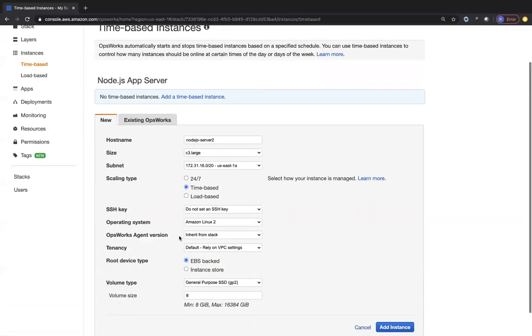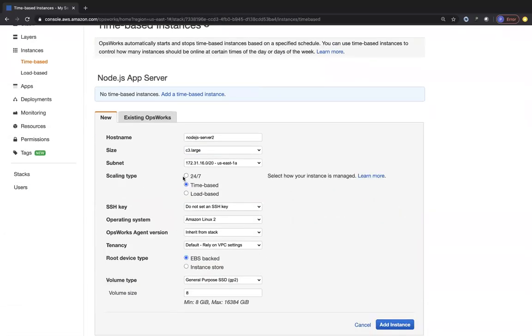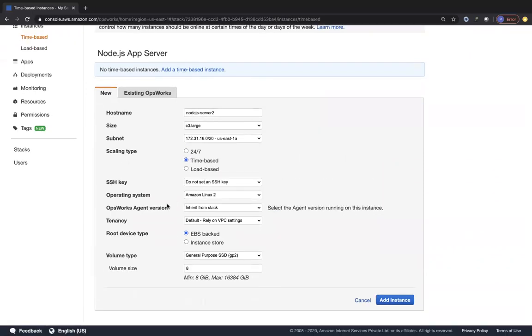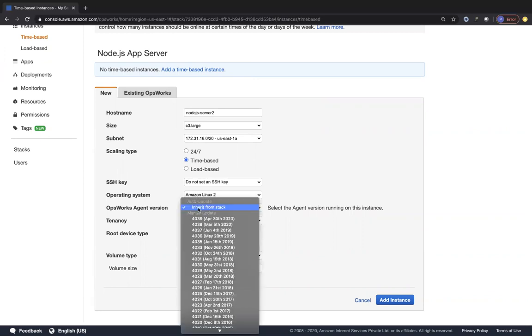And under advanced, you can choose the scaling type, whether it's 24/7 or time-based or load-based. And you can also choose your SSH key. You can choose the operating system. And the OpsWorks agent that is running is going to be inherited from the stack automatically, so you don't have to worry about that. But you can also click on this drop down and choose the respective version of the OpsWorks agent, which is doing all of this orchestration and the deploy lifecycle hooks for your application and so on.